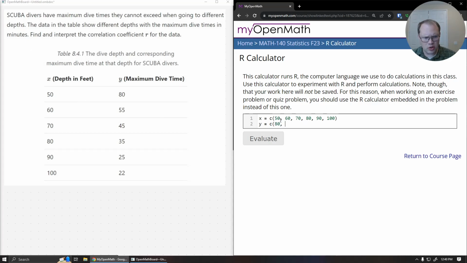Because when you are 50 feet deep, your maximum dive time's 80 minutes, okay? And so you want to make sure these are paired. So staying in the same order lets the computer know that they will go together. Okay, for 60 feet, maximum dive time is 55 minutes. And for 70 feet, it's 45 minutes. For 80 feet, it's 35 minutes. For 90 feet, it's 25 minutes. And for 100 feet, it's 22 minutes.